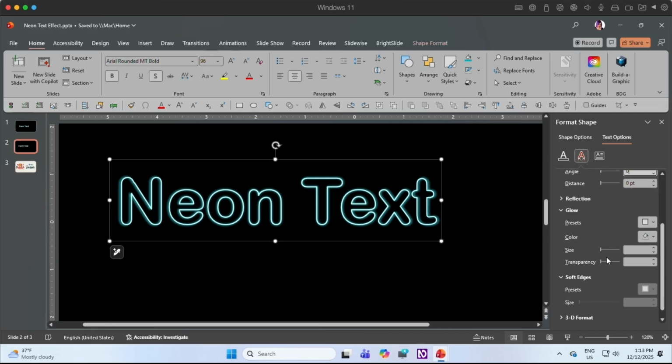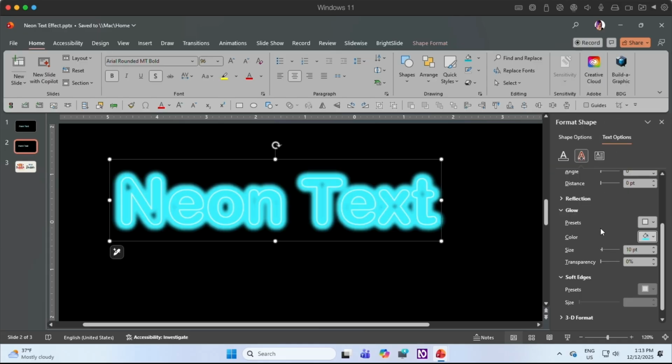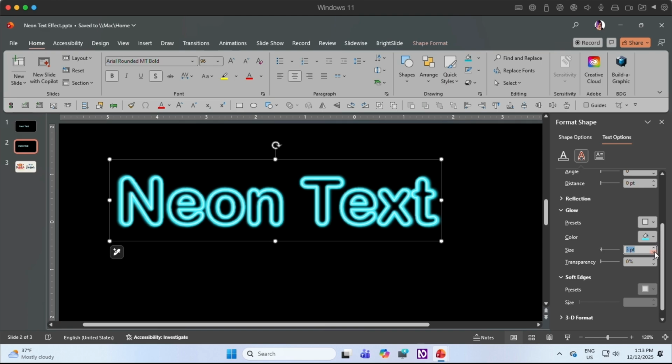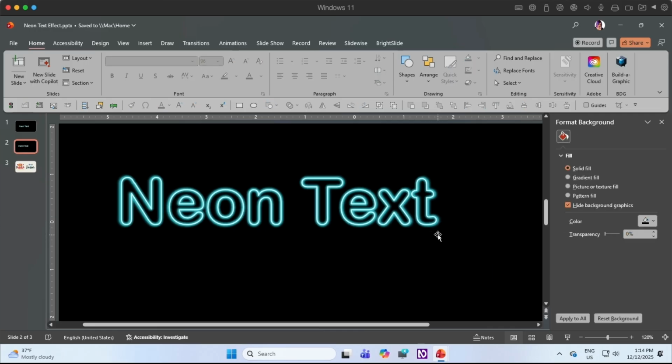Next is we're going to play with the glow. We're going to choose the same blue again for our glow, and that's just a bit much. So let's bring the size down to about 3 or 4, maybe 4 is nice. Let's go to 3 for now. And our transparency, we're going to bump this up to, there we go. Bump it up to where you think it just fits really well. I'm a person who likes around 60%. And there you go. Editable neon text in PowerPoint using a few simple tools.